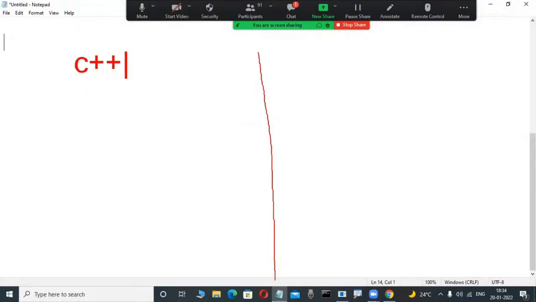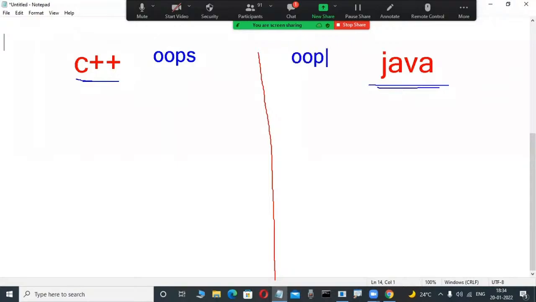C++ is a language. Java is a language. For example, computer students are there for this purpose. C++ is a language and Java is also a language. These are two popular object-oriented languages. In object-oriented languages, some OOPS concepts are there, maybe some object-oriented features. Yes, here also OOPS concepts are there, and here also OOPS concepts are there.